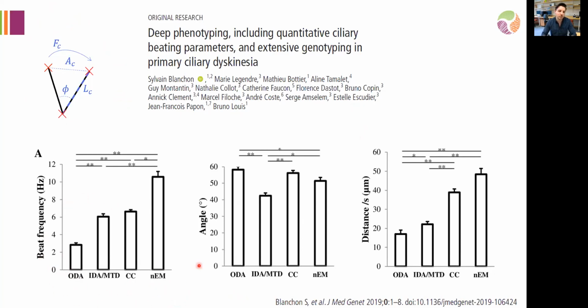But here we can already see a sort of trend where outer dynein arm defects are somewhat really slow, and then inner dynein arm and central pair defects are somewhat in the middle, and the normal electron microscopy group, so the cilia mutations that seem to have no effect on the ultrastructure, seem to have somewhat of a normal frequency.